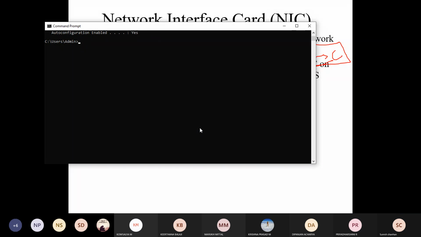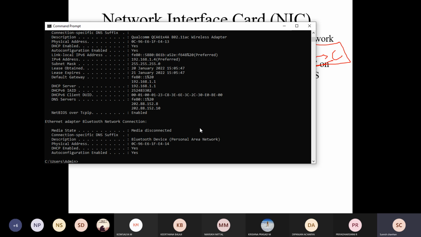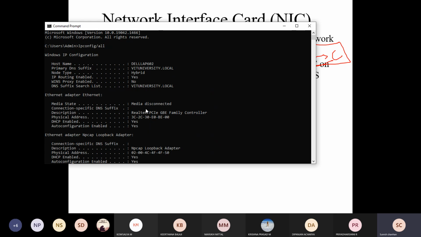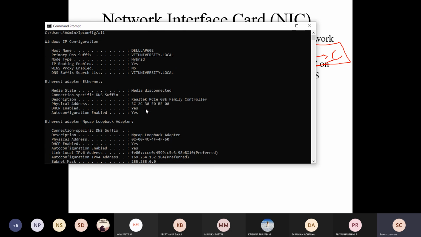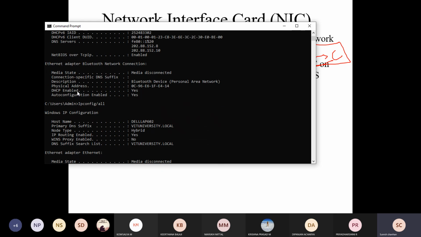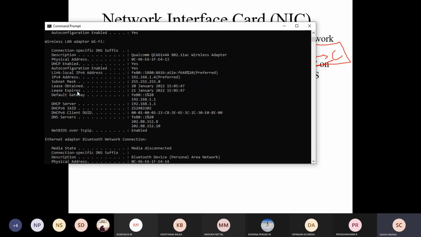Yes, sir. Okay. So here if you write ipconfig /all, you might have seen. It contains the complete information about the network of the current usage of my laptop: the host name, primary DNS, and all this will be there. I am interested in the wireless LAN adapter Wi-Fi.